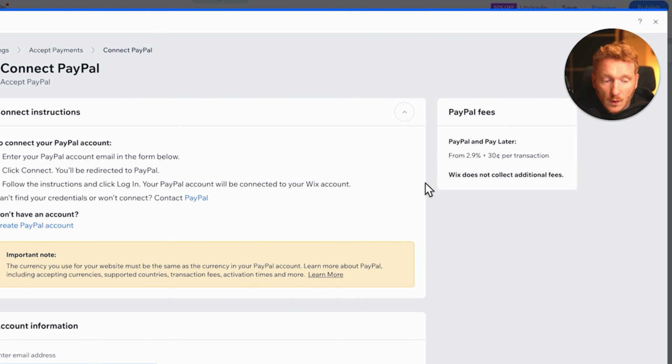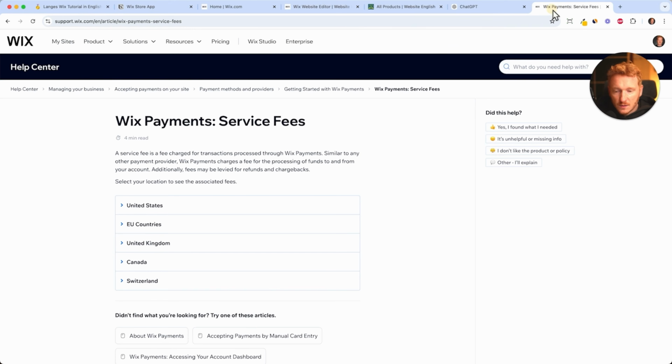And just to make you aware, every payment option has some payment fees. So for example, with PayPal, it's 2.9% and 30 cents per transaction. So 2.9% of the product price. If you're selling something for $100, they will actually roughly take $3 from you just to manage the payments for you. I think it's quite a lot. Actually, in Europe, it's a little bit cheaper. You can look this up under Wix payment service fees.